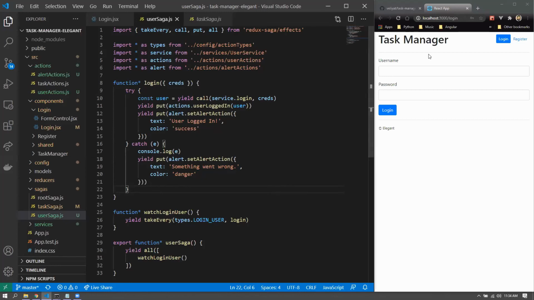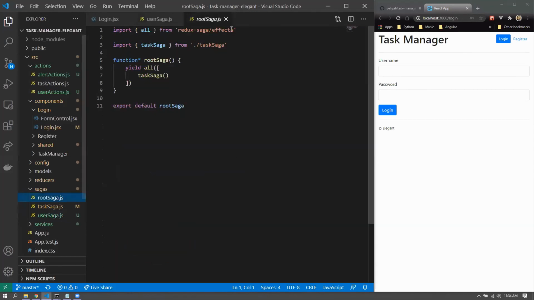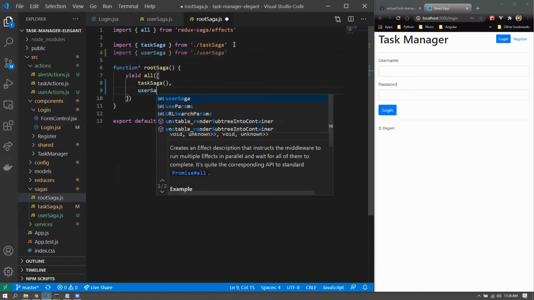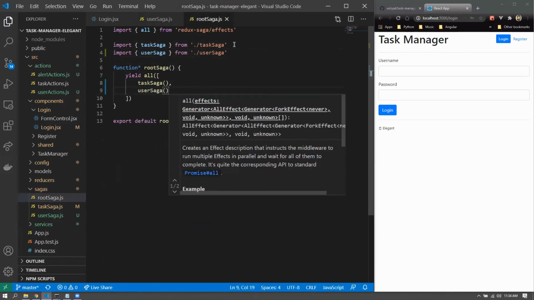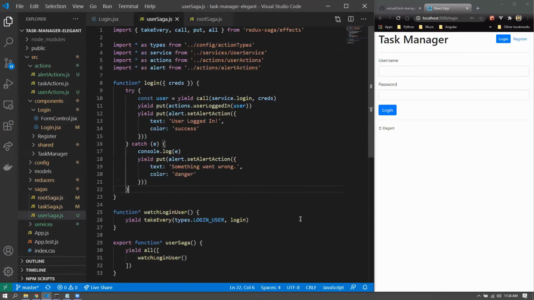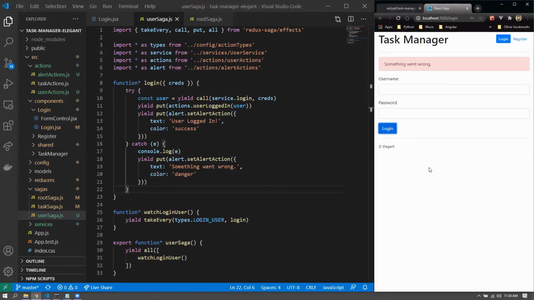Okay. So this being done, now we have exported the user saga. I'd go into the root saga and import it over here, and I'd go for user saga, and that's it. User saga is now linked to the whole system. It'll start listening to the login user action. So let's try. If I go for some invalid username and password, yep, you can see that something went wrong.